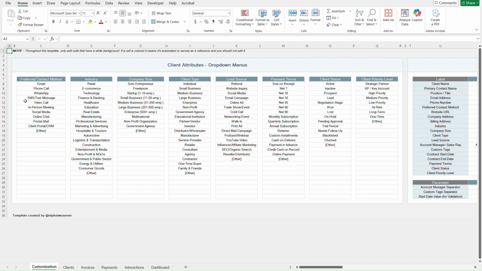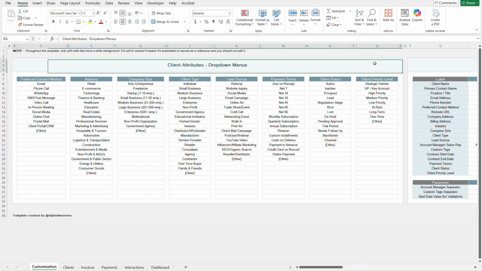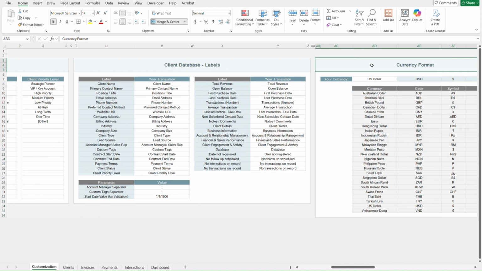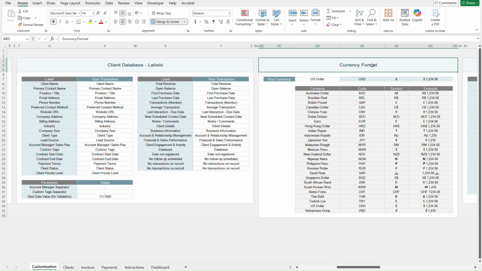Let's take a look at how you customize your template. First thing you'll see is that you have a general client attributes dropdown here on the left. So for instance, you can decide if you want to change or add any values to better classify your clients, or even set their status or priority levels, for example, here at the right. Next, you will find a section for the client database labels. And then you will have a very cool currency formatting setting.